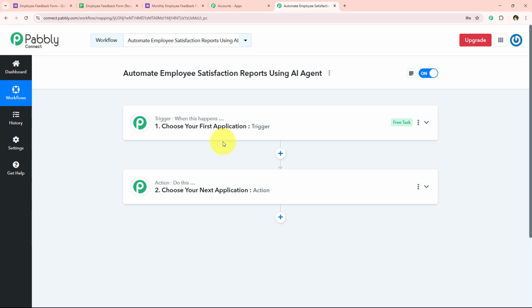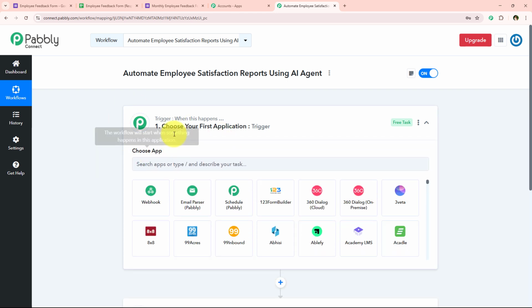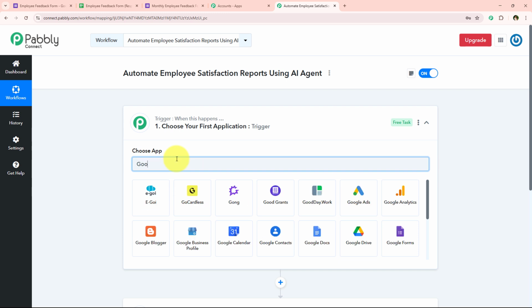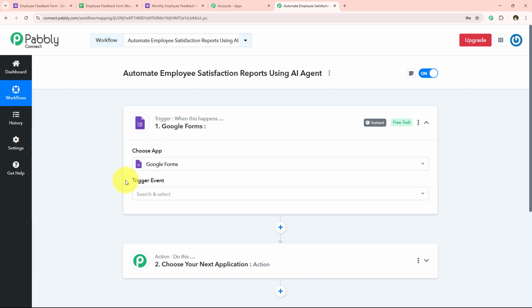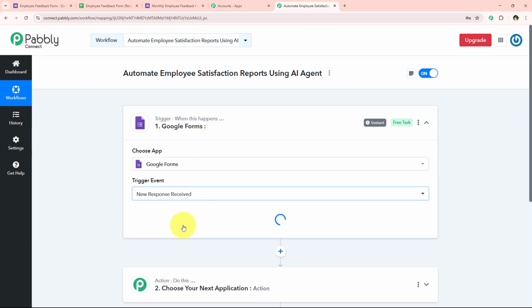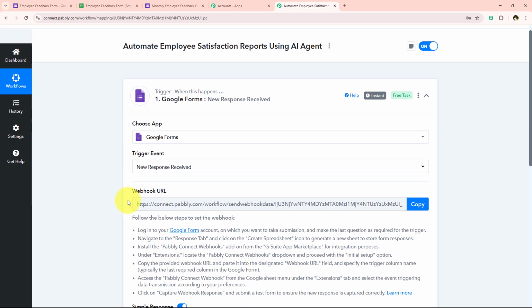And to get started, we are simply going to select our trigger application. So for my trigger application, I'm simply going to select Google Forms. So I'm just going to search for Google Forms right over here and select it. And after selecting the trigger application, I'm simply going to select my trigger event, which is new response received. And now it is giving me a webhook URL.